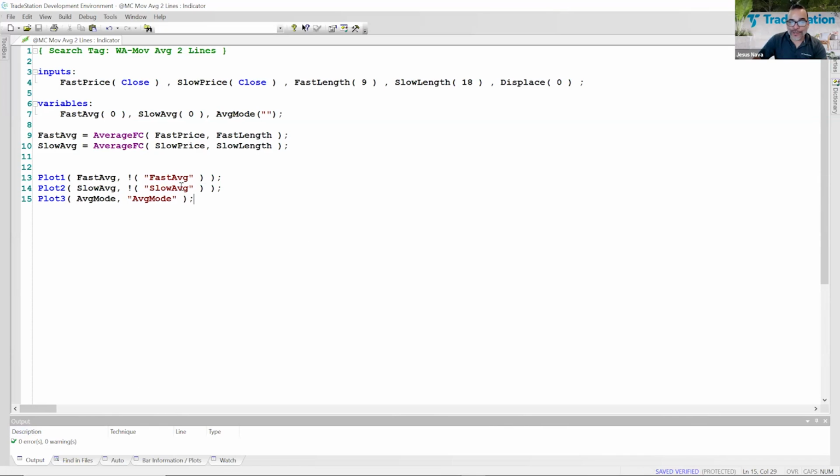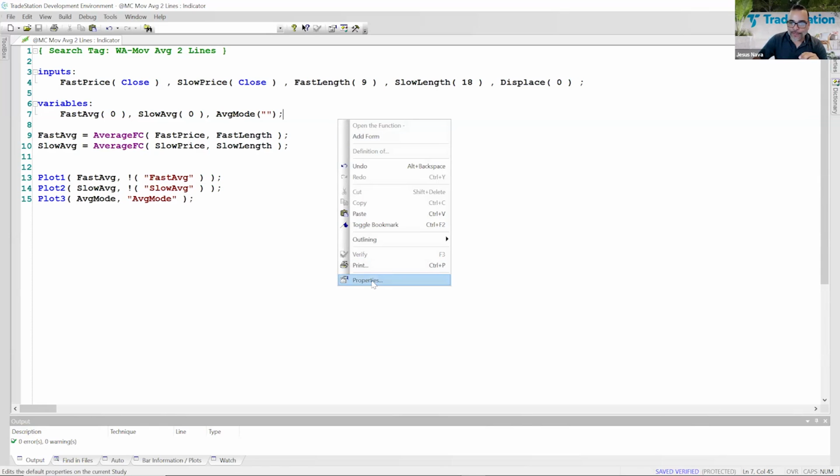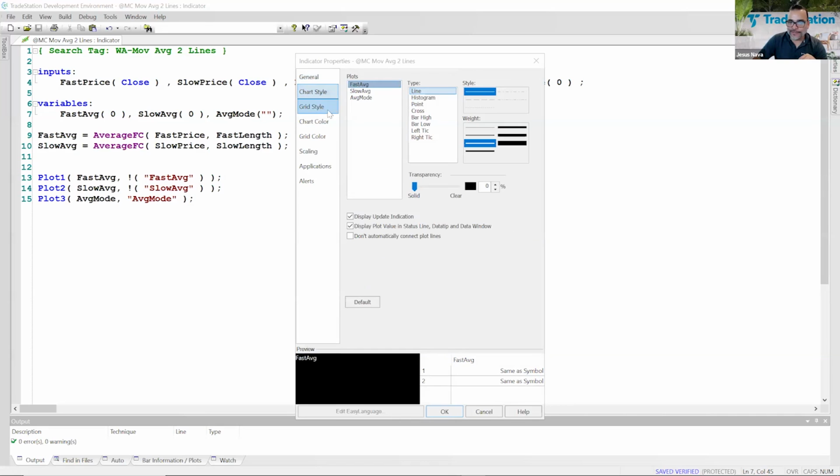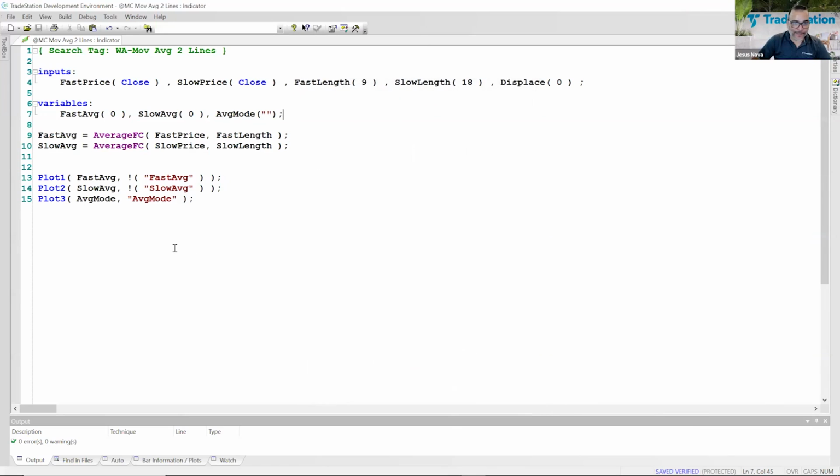But what I wanted to show you is the label here. If I right click on the code and I go to properties, for example, the chart style, notice how the plots are clearly labeled by the name that you provided. So we have the fast AVG, the slow AVG, and the AVG mode, which is the new one that we provided. So anything that you provide inside quotations as part of the plot statement will become a label right here in the EasyLanguage dialog.